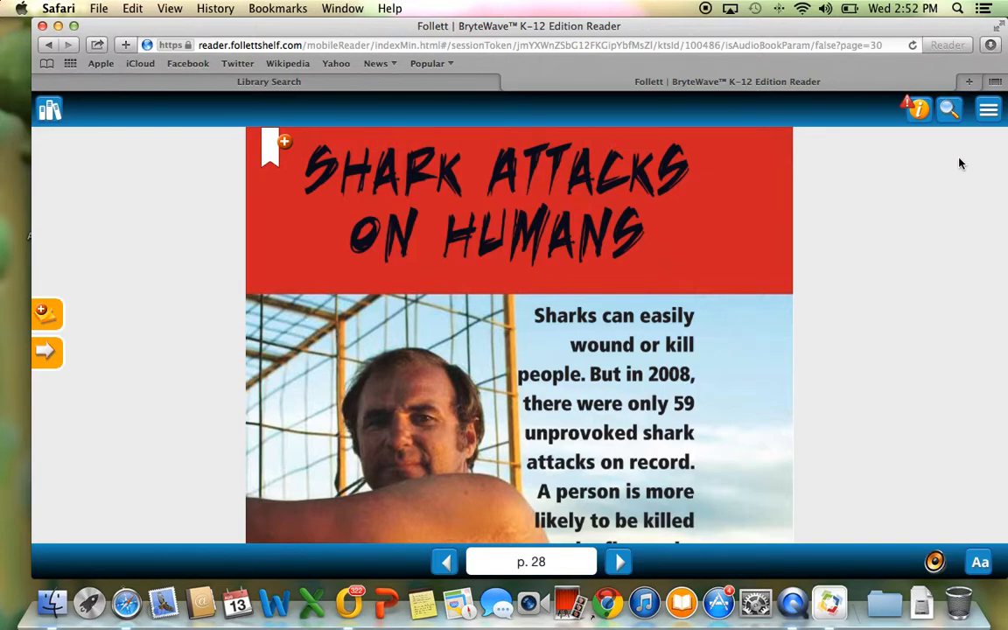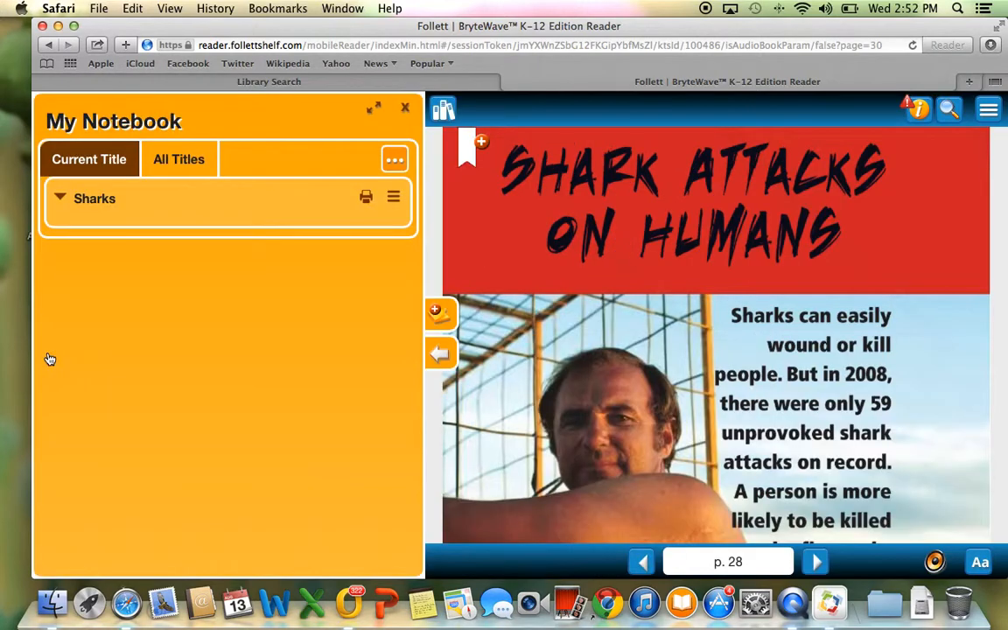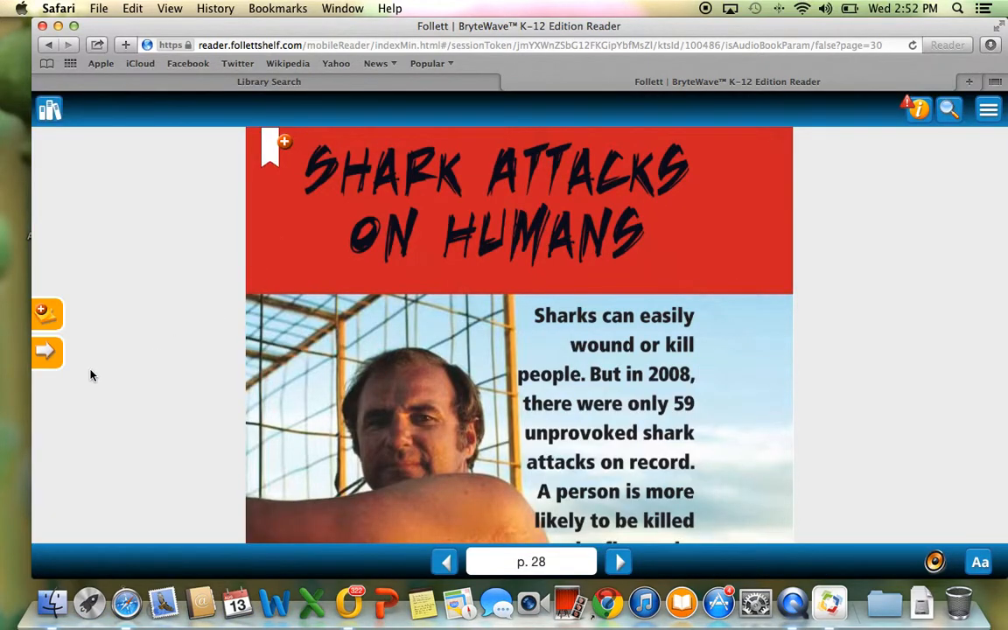Up here you have your search. Over here it shows you the place where you can take notes. And if you click on the arrow, it opens up My Notebook. This is where all your notes end up. Now, the cool thing about My Notebook is that when you log into the library catalog, you can go to My Notebook even after you've checked back in your book. Whatever highlights or notes you've taken are going to be available for you there.